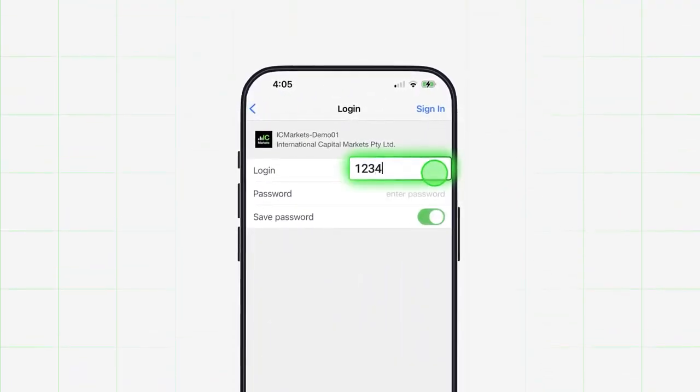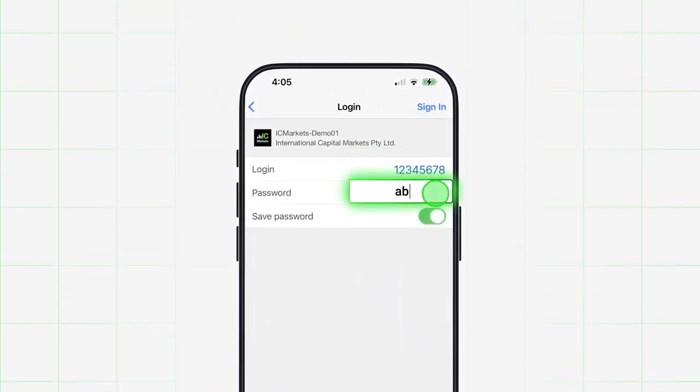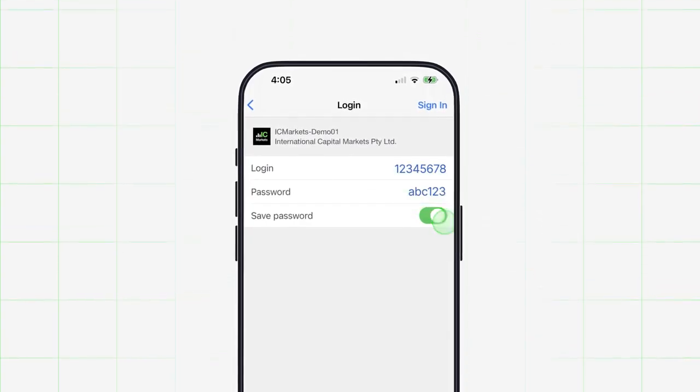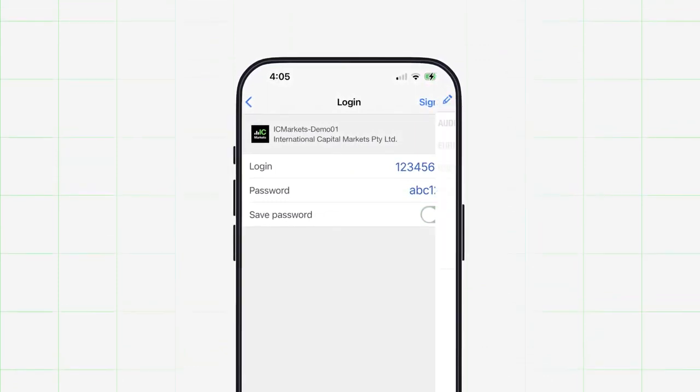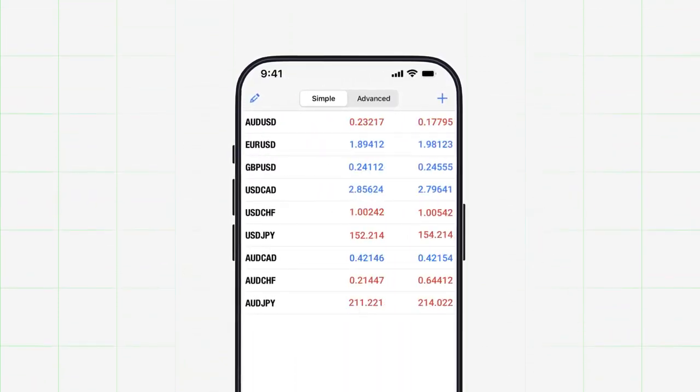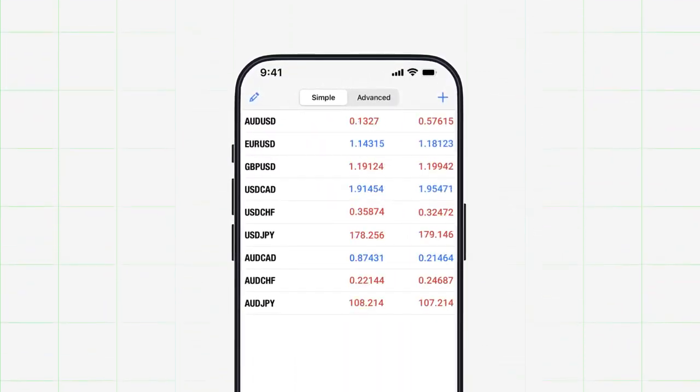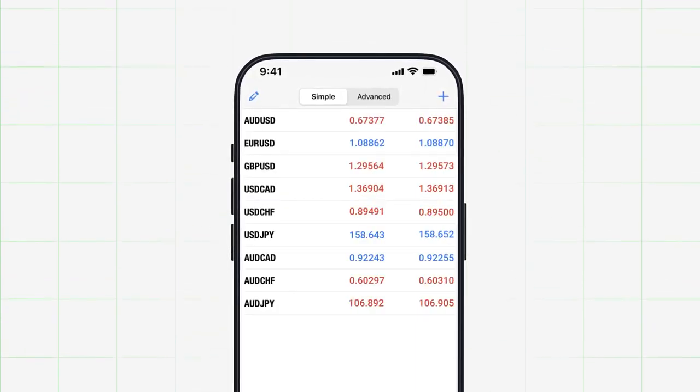During registration, never save a password on a shared device. Swipe left to gray out the Save Password option if you are sharing a device. Once you have successfully logged in, you will be taken to the Quotes tab to view live quotations.